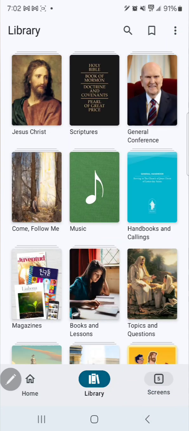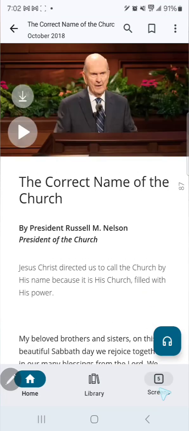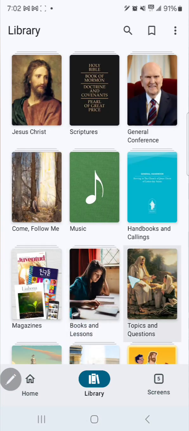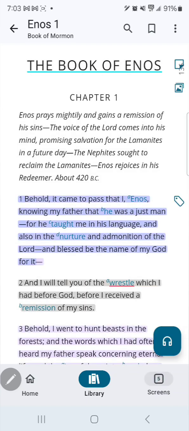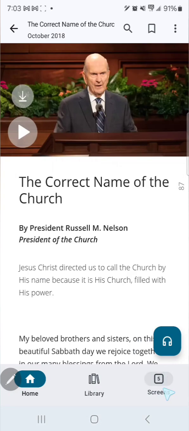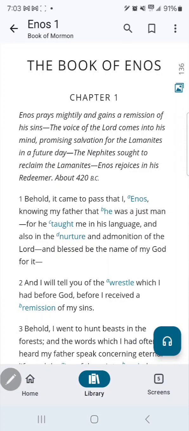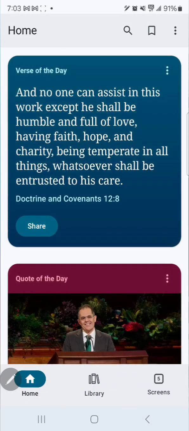So going back to the main homepage, over here is a tab where you have different screens, so you can quickly go between different screens. Say if you're studying a topic and you want to go between, let's say, scriptures. So let's go to the Book of Mormon here, Enos, and click on that. And so if I wanted to be comparing, say a conference talk to this Book of Mormon chapter, this would allow me to quickly go between those screens. But anyway, back over to the home page here.